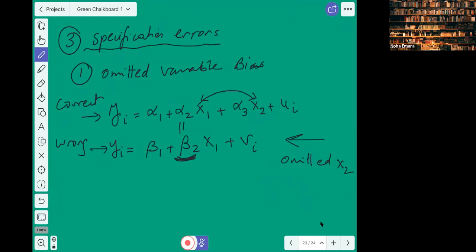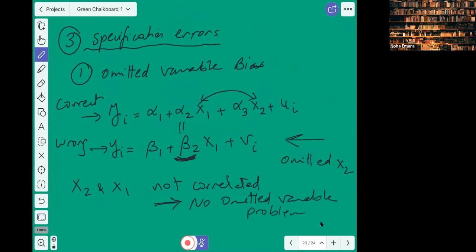Okay, so the consequences would depend on whether x2 and x1 are correlated or not. If they are not correlated, no problem, okay? No omitted variable problem. In other words, the expectation of beta hat 2 would be the same as the expectation of alpha hat 2, and they are the same. So there is no issue because including or excluding x2 does not affect my estimation of beta 2. So if this happens, then you don't have any problem.